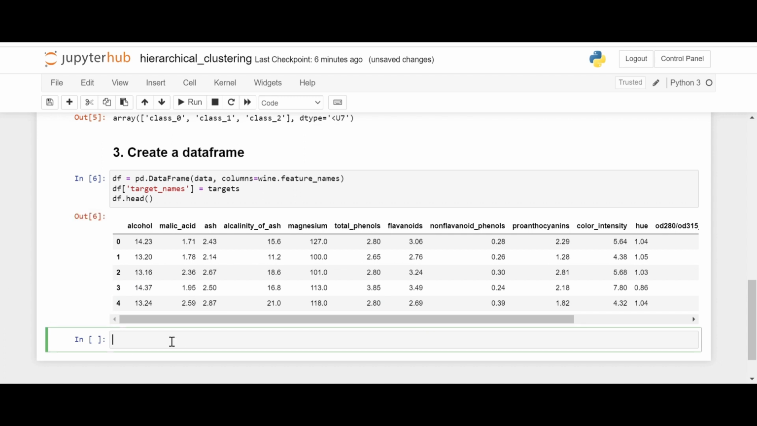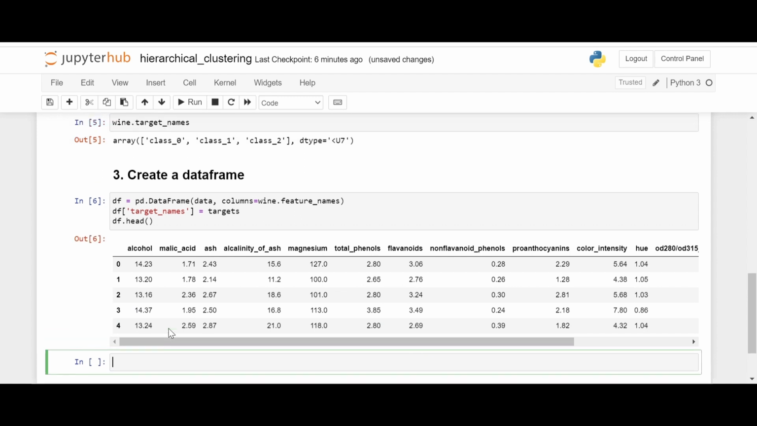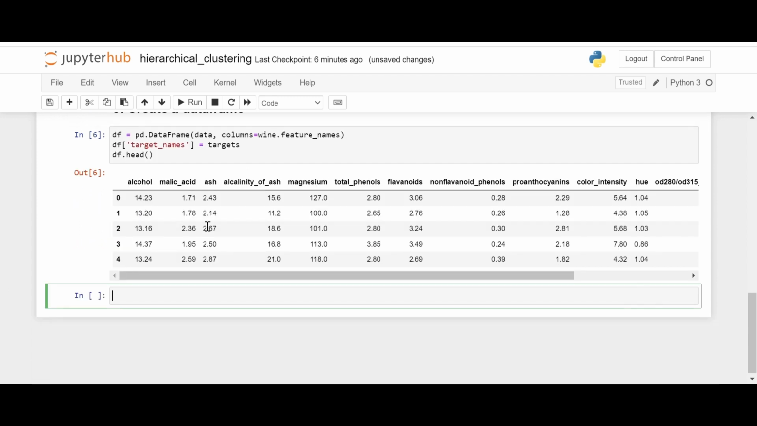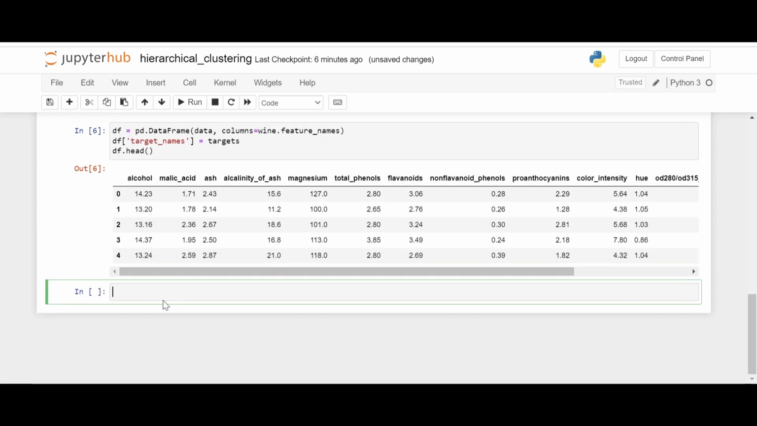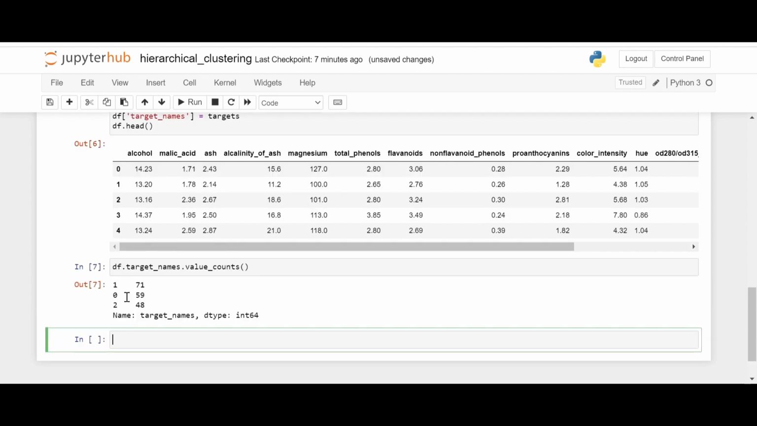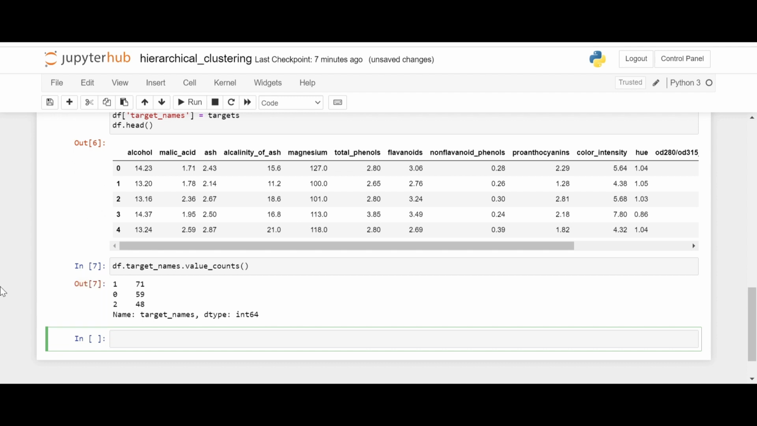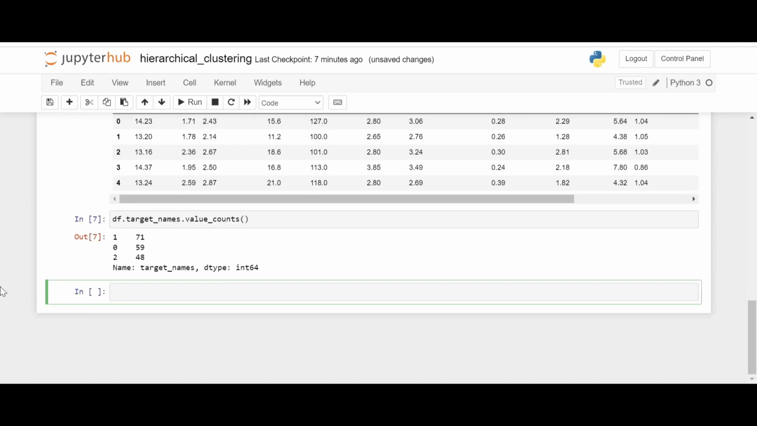Now, we already have shown that there are 3 classes. Let's check how many samples are in each class. So you can do that like this: target names dot value counts. So class 0 has 59 samples, class 1 71, class 2 48.